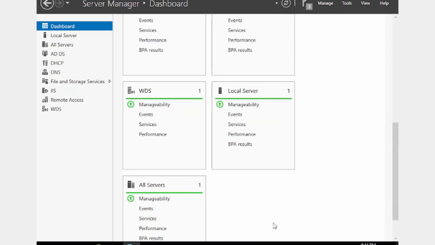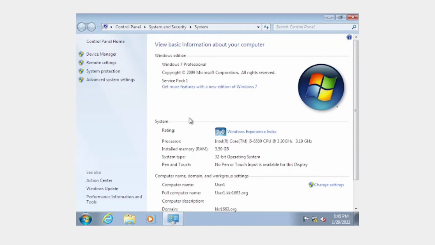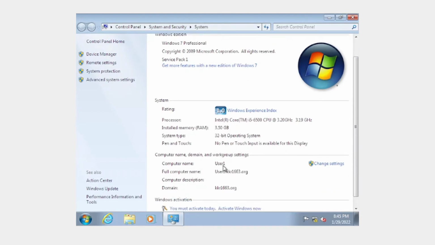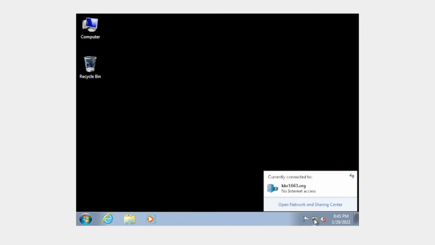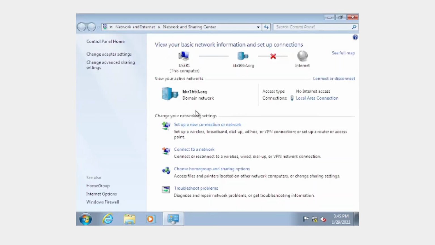Alright, next up I'm gonna switch across to my client machine. Alright guys, I have logged into my Windows 7 client machine using my user1 profile login credentials. Right, computer name user1. This is my user1 profile. So what you want to do, you want to go into network settings. So you click this button and then you click open network and sharing center.